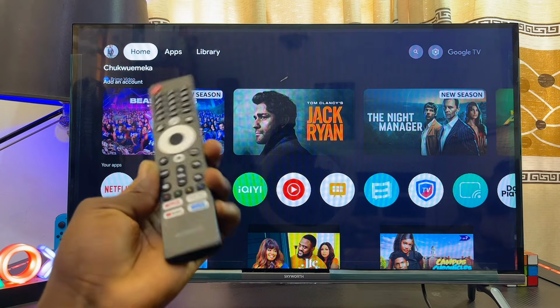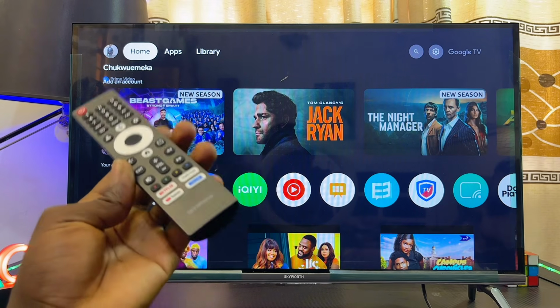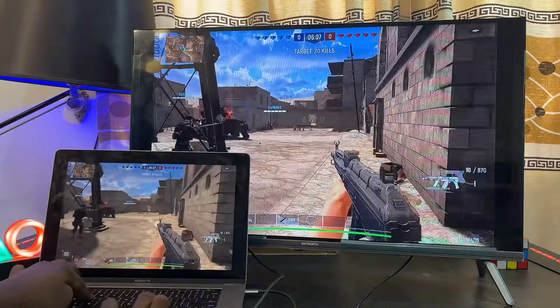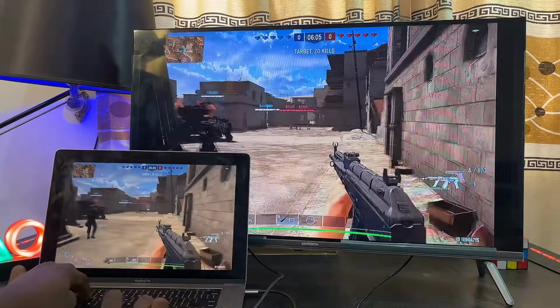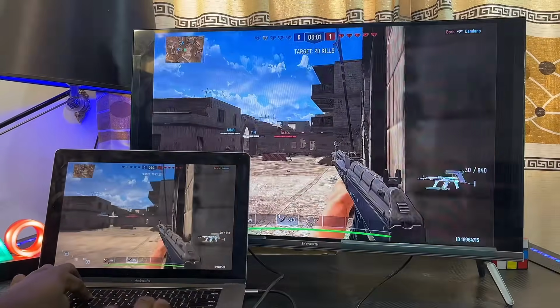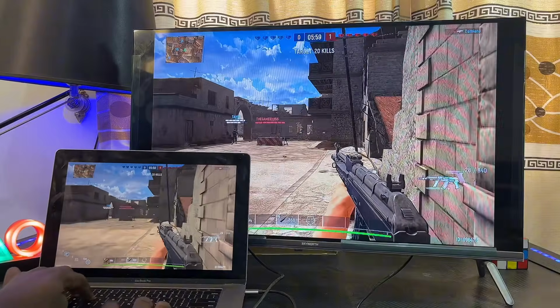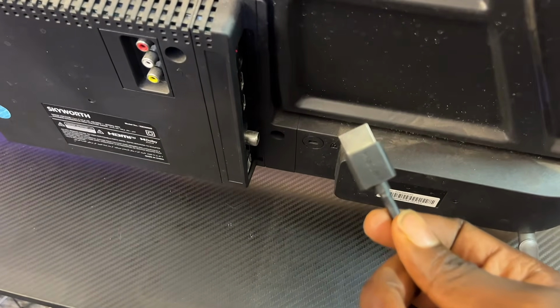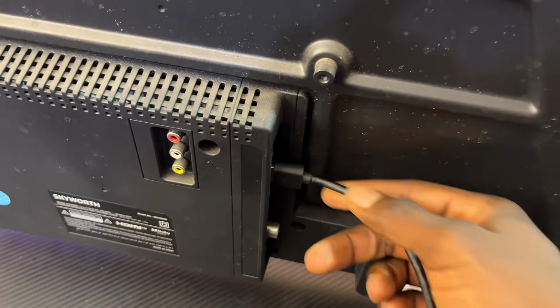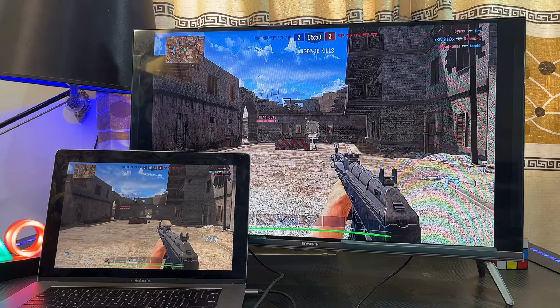Another way you can get and play games on your Skyworth TV is to connect your gaming device to the TV. Now for this particular method, your gaming device can be your phone, your laptop, or PC, your PS5 or Xbox controller, whichever one you have. All you just have to do is to connect your gaming device to any of the HDMI ports on your Skyworth TV, and then you can go ahead and start up that particular game on your laptop or PC, then play it on your TV.